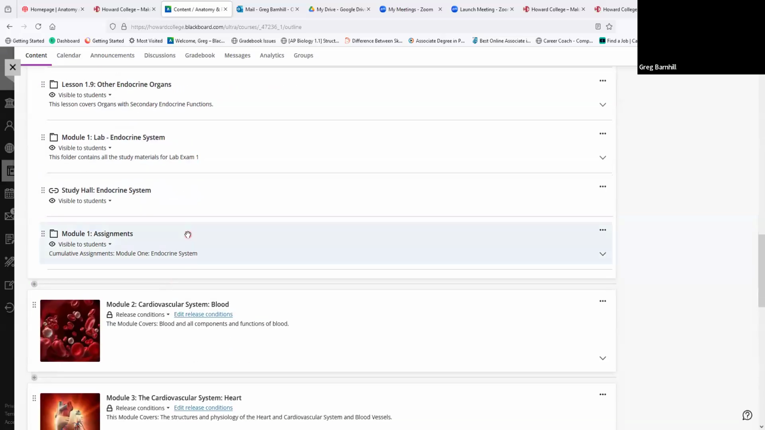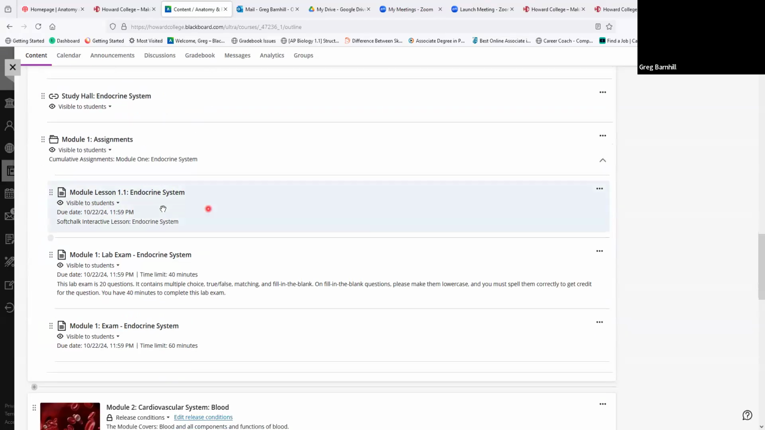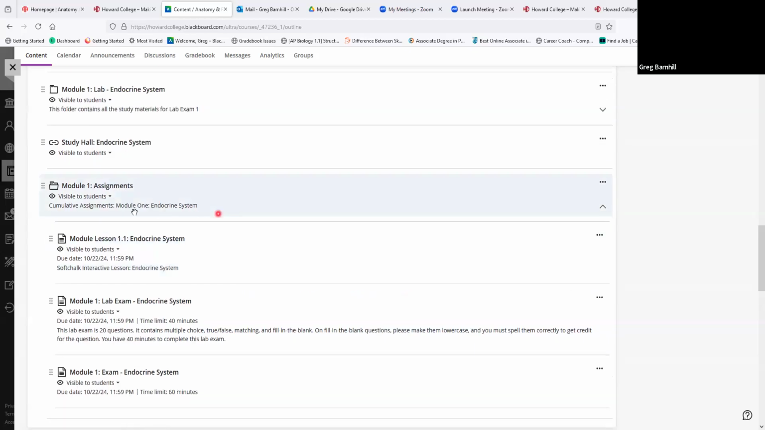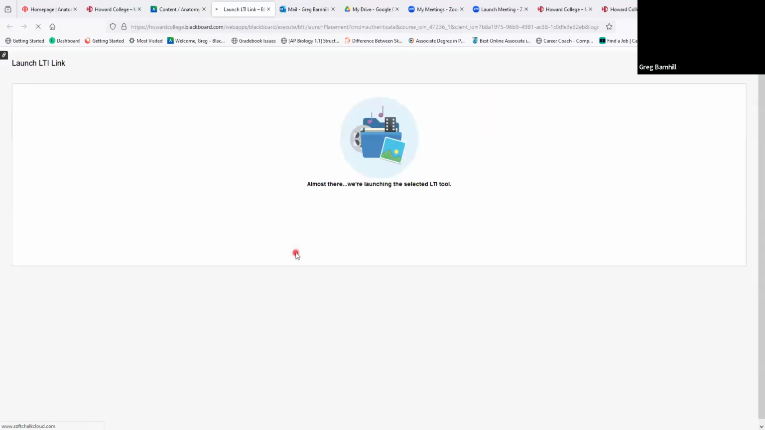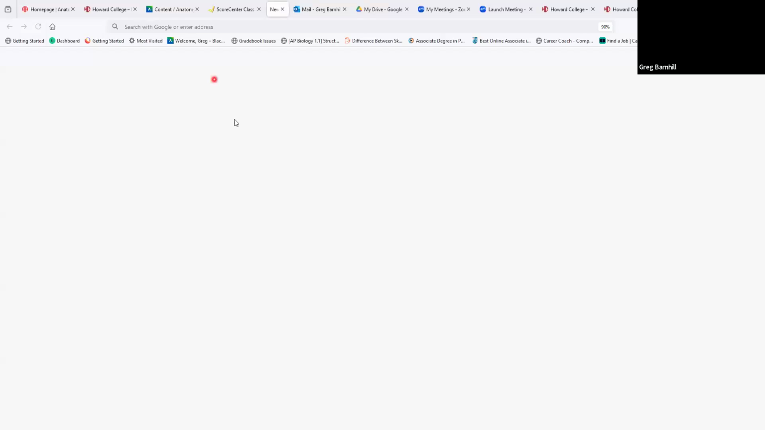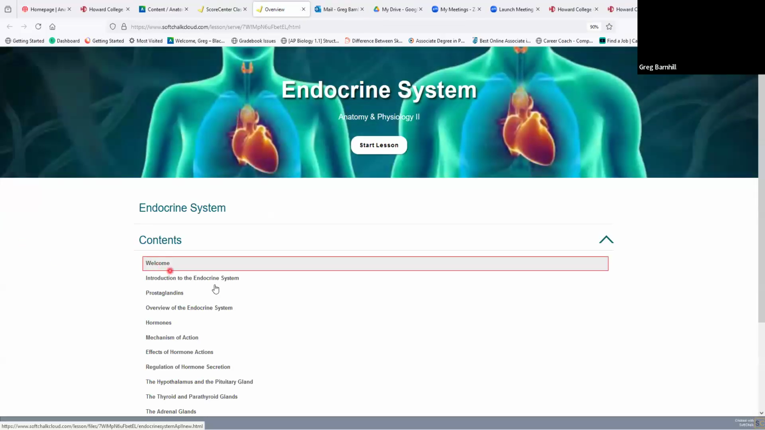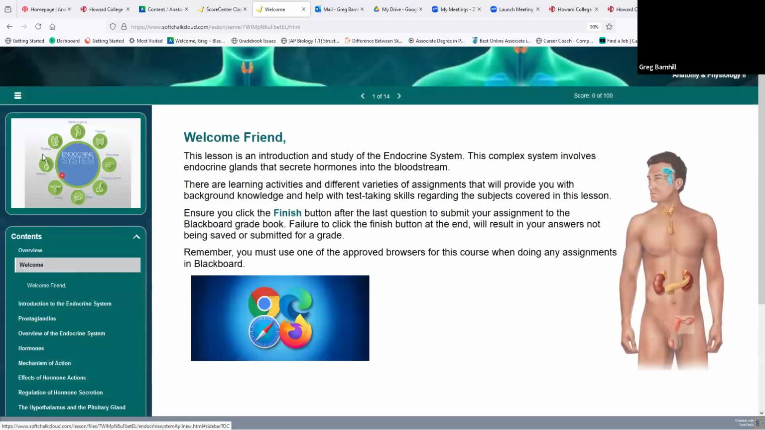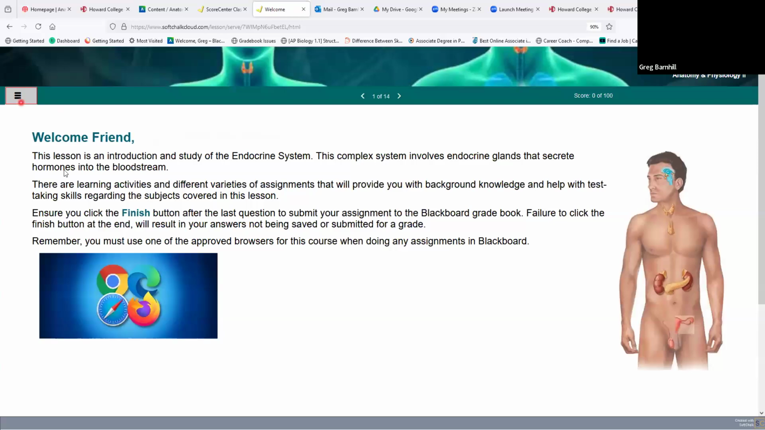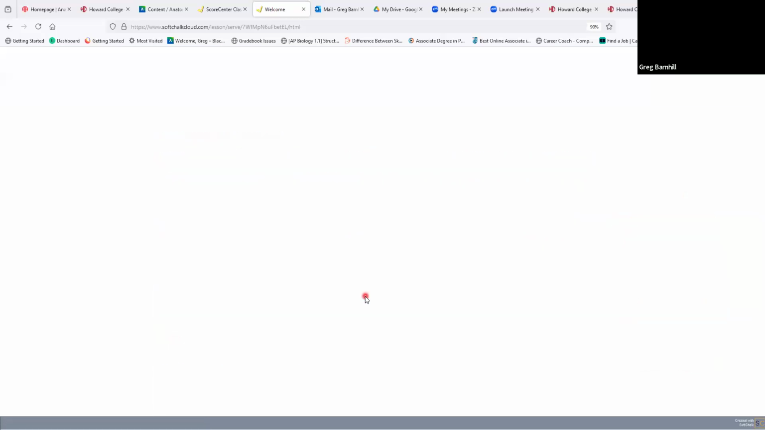So, as far as assignments go, I didn't mean to skip over that. Here's the lesson. Now this is a SoftChalk lesson. That means you can do these as many times as you want. These are, I believe, 10% of the overall average in this course. You can make the little three bars go away, you want to make the menu go away.